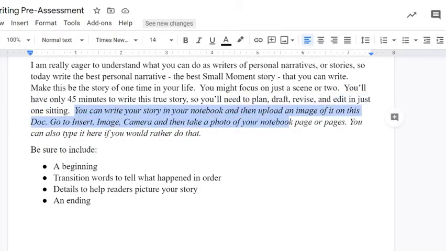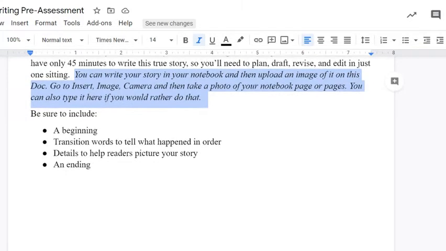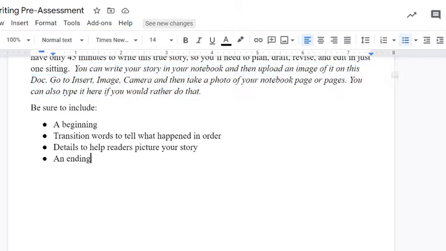Okay, so as the directions said, you can write your story in your notebook because I know a lot of you don't want to be slowed down by typing. And if you want to do that, go ahead and take 45 minutes to write your story. Have a grown-up at your house set a timer for 45 minutes or just watch the clock and write a story in your notebook. After you've finished writing it, I want you to take a picture of it and put it onto this Google Doc. So I'm going to show you how to do that now.